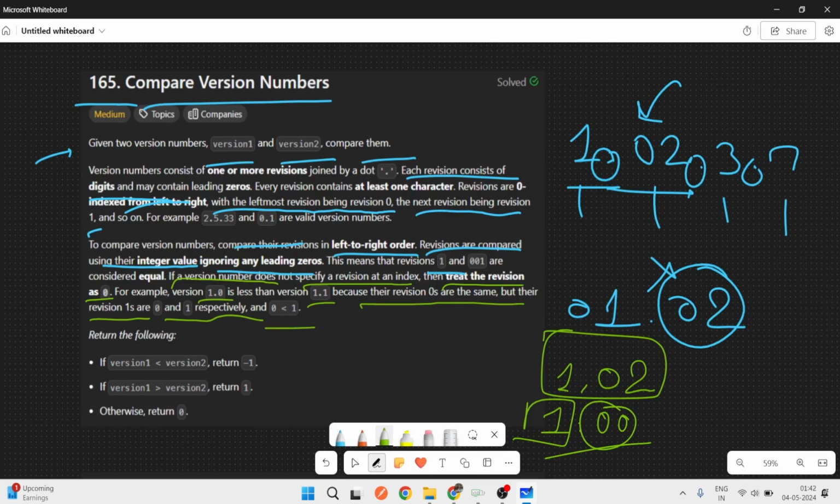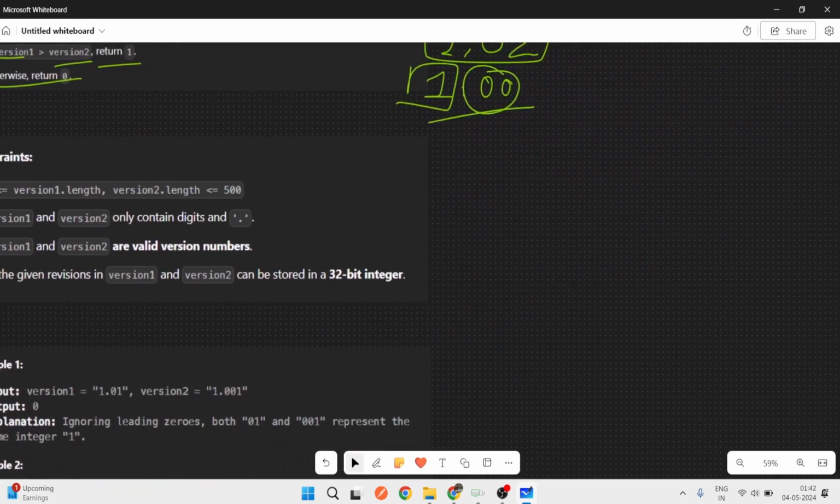So we have to return -1 if version 1 is less than version 2. If version 1 is greater than version 2, we have to return 1. Otherwise, we have to return 0. It is a pretty simple problem.